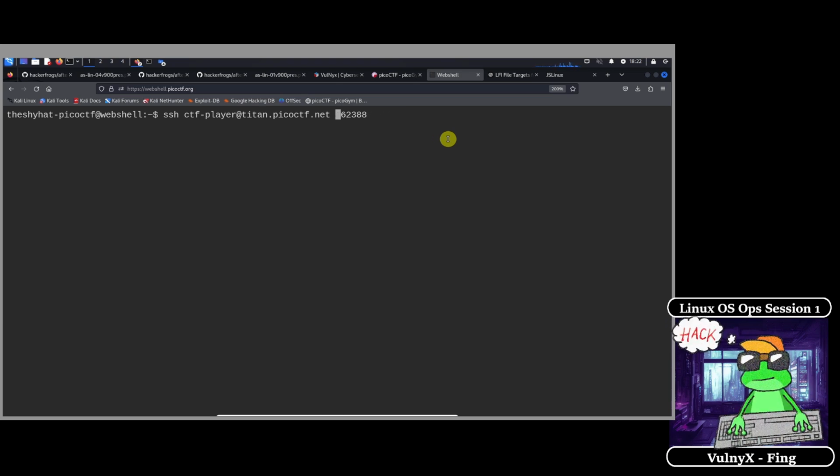After that, we're going to delete these words over here, and then we're going to type dash or minus P. Minus P is going to let us provide the port number. So what we're doing with the SSH program is connecting to a server on this port number. This is the name of the server right here, titan.picoctf.net. And the name of the user we're going to log in as is CTF player. We use the @ symbol over here to indicate that this is the username and this is the server over here.